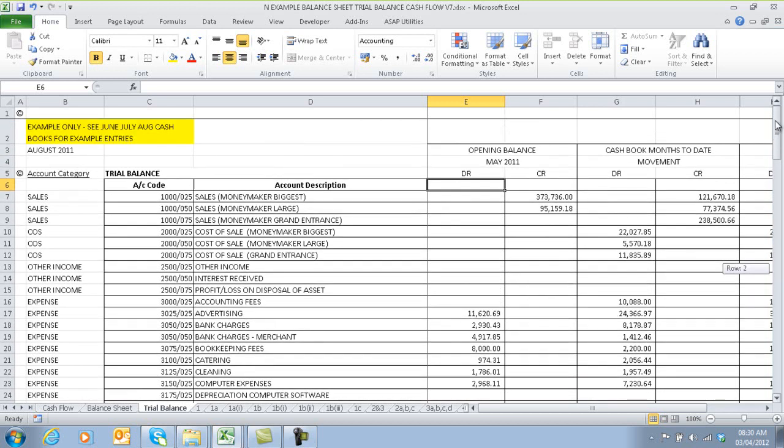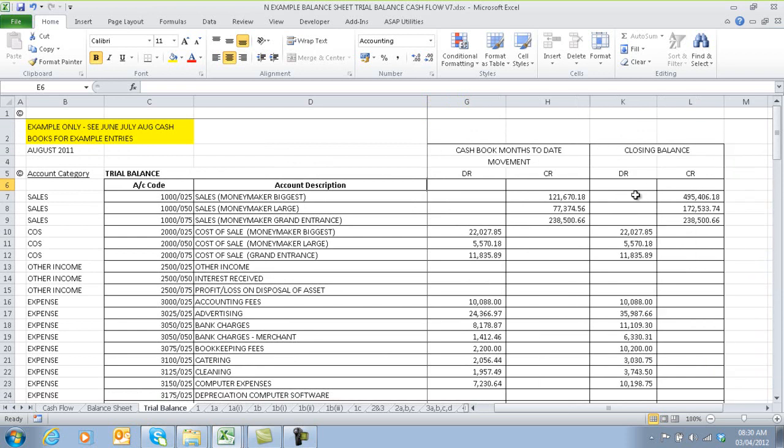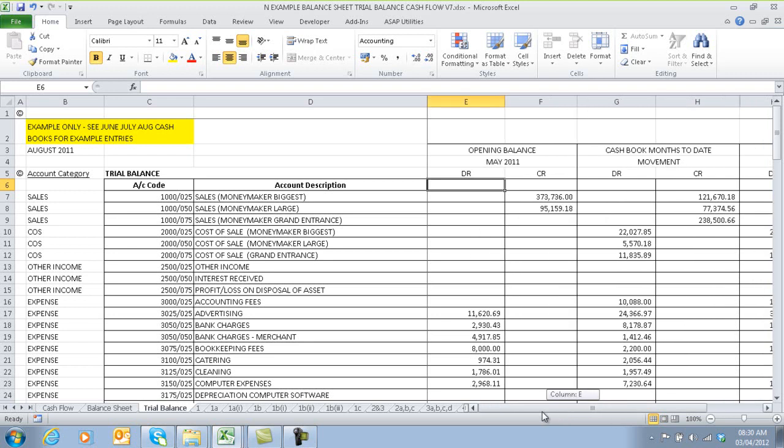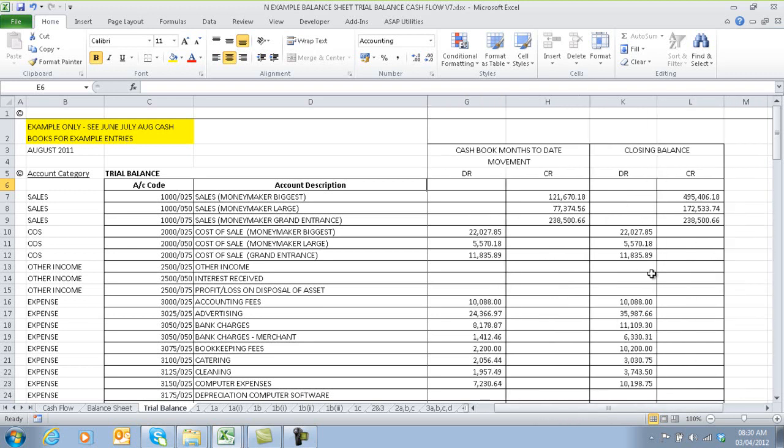The rest of the columns are automated, as you've already seen. The values are drawn from the cash books as you capture and allocate the transactions, and the closing balances are automated, which just really adds the opening balance to the current movement to get the closing balance of your books.